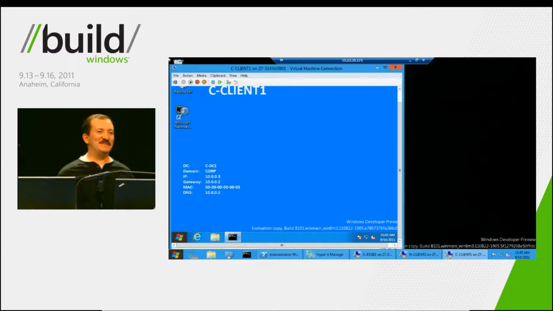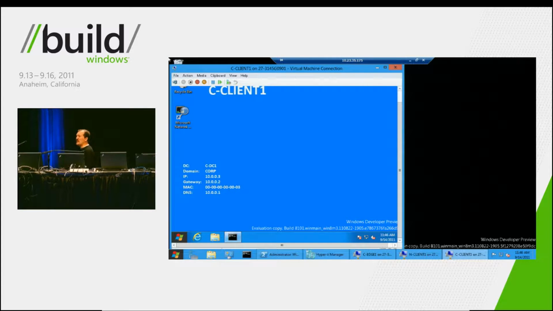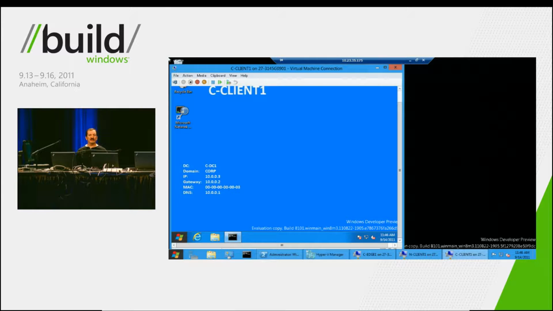Hello, I'm very excited to be here. My name is Ross Ortega. I'm from Windows Networking. I'm here to introduce a new networking technology. We're going to make it easier for customers to move to the cloud. We're also going to make it much more efficient to run cloud data centers.